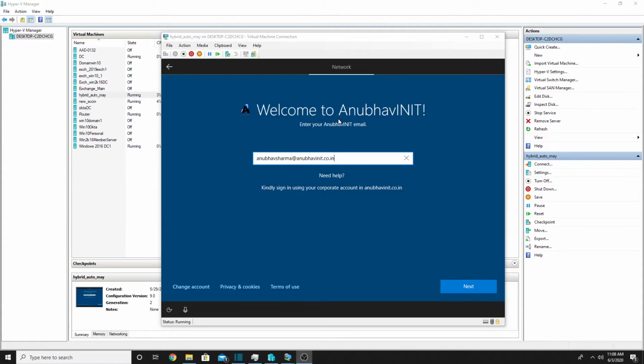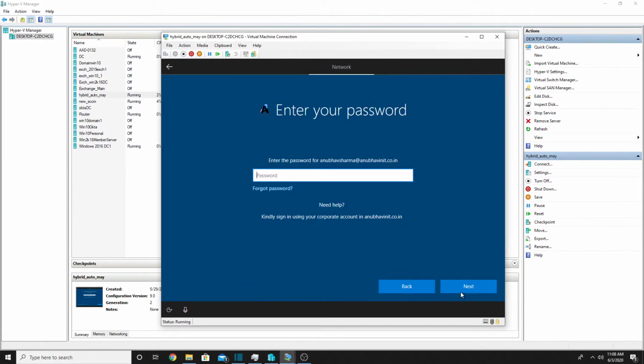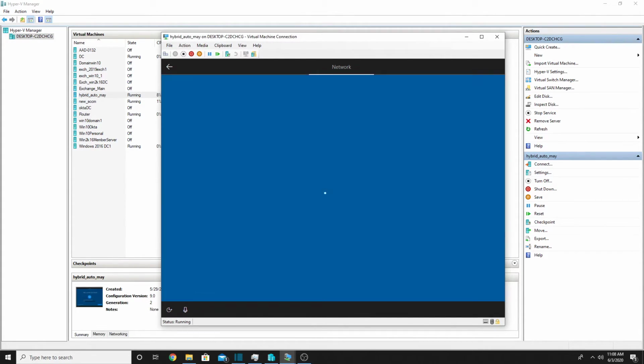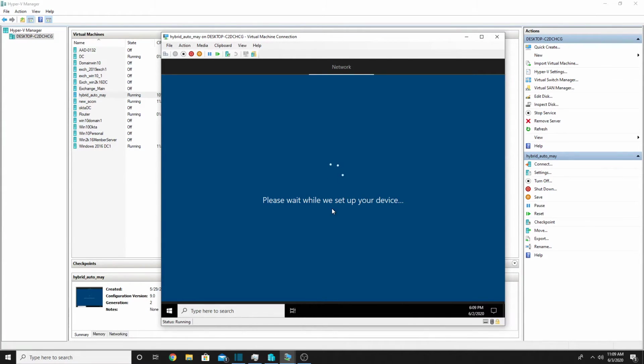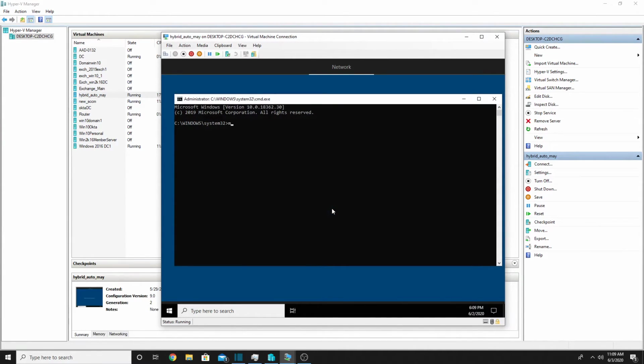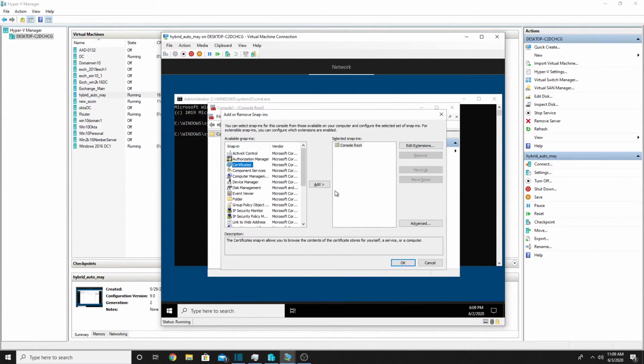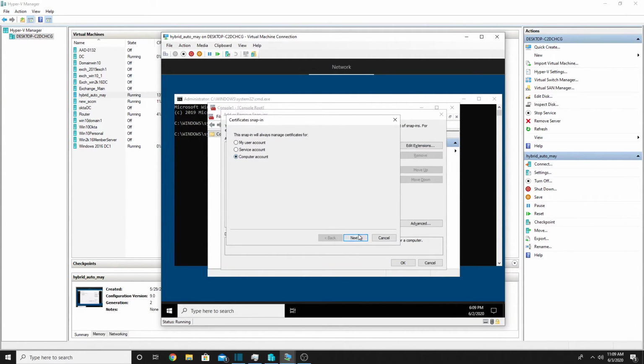So the autopilot process has kicked in and I have put in my username and password, and we will see whether it goes through or not and gives us the certificate or not. So the autopilot is running and I will open the command prompt and open the certificate manager on this computer for the local computer store.